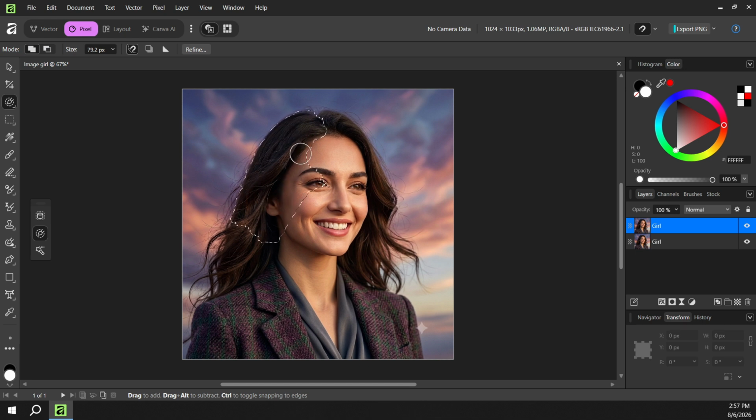Before you turn that selection into a mask, feather it slightly. Feathering softens the transition between selected and unselected areas, preventing hard, cut-out edges. A subtle feather is usually enough. You can always refine later.